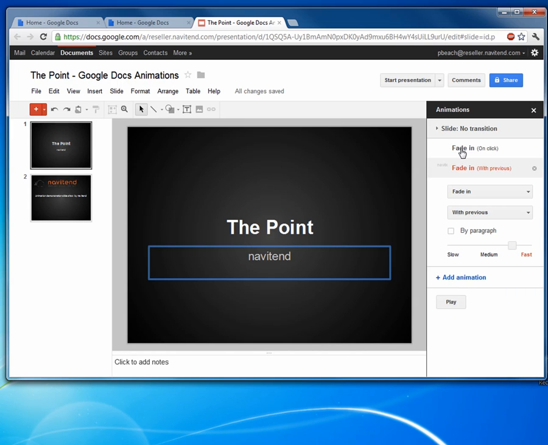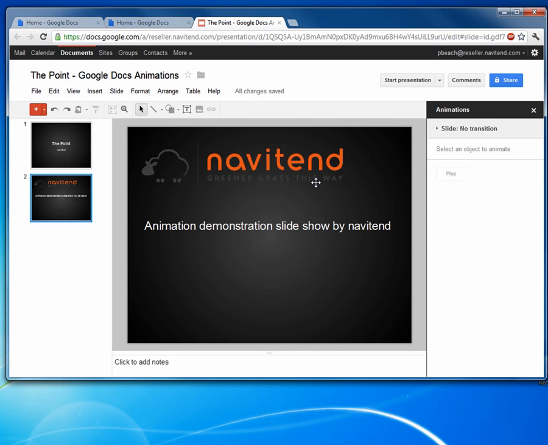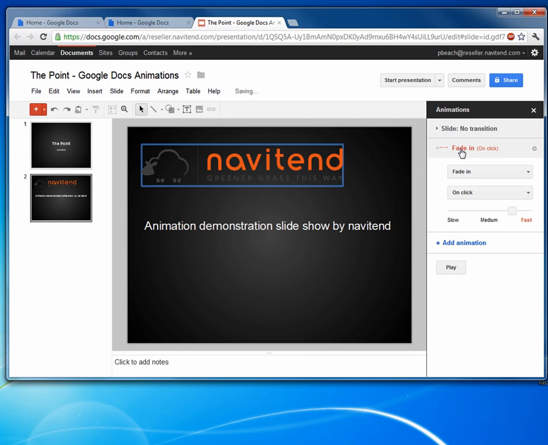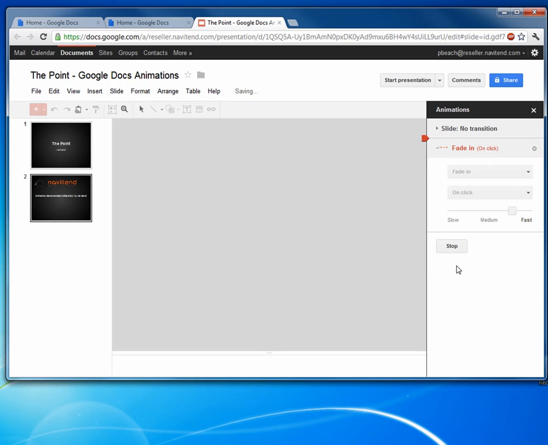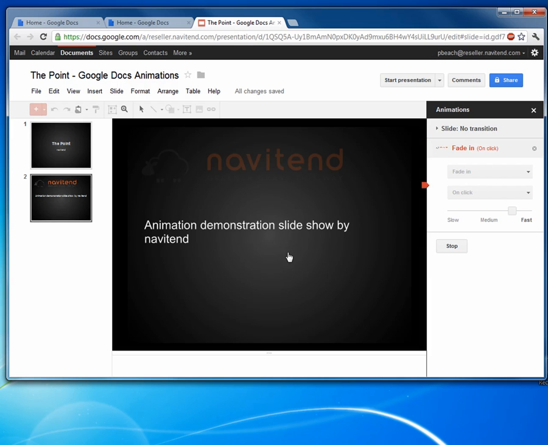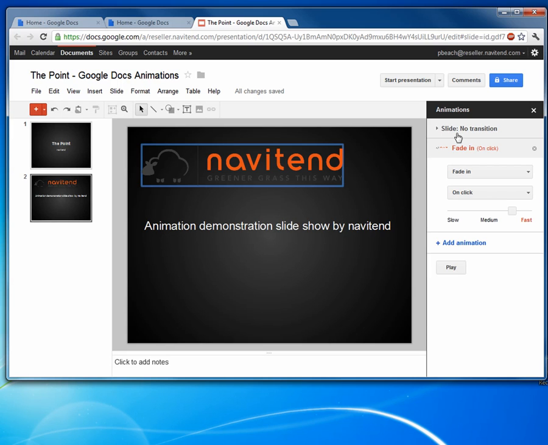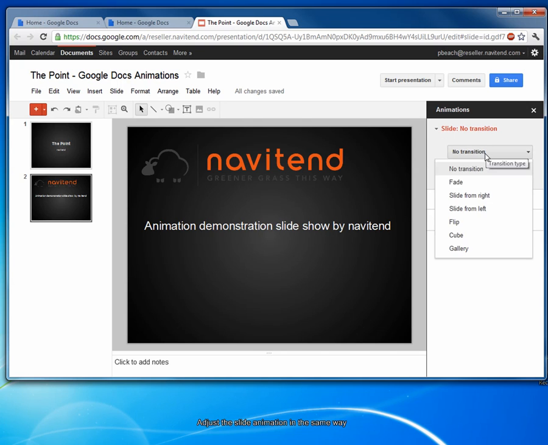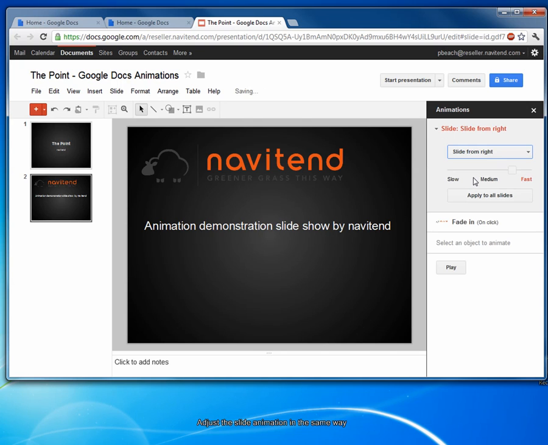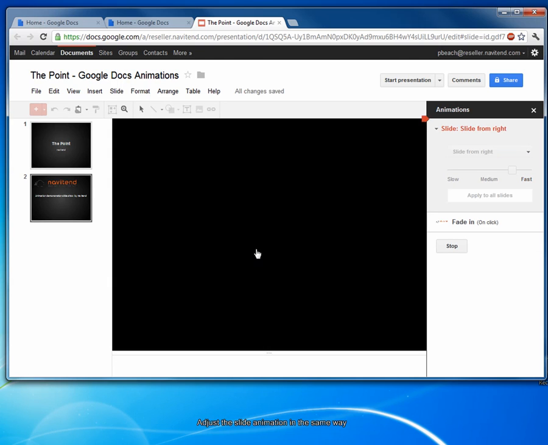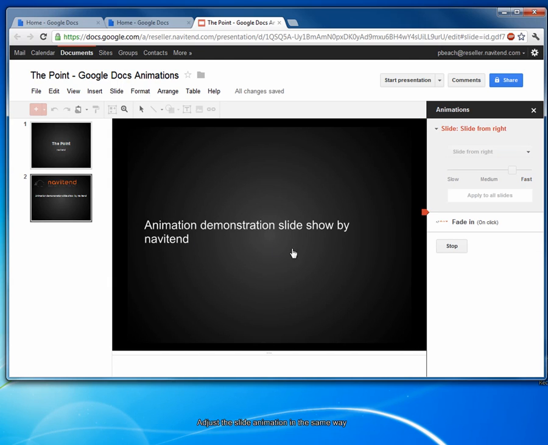Now, we can adjust additional slides in the same way. Simply select the slide, select an element, and choose Add Animation. We can also change the slide animation by choosing the slide option on top and selecting the type of transition we'd like, slide from right. You can see that now, when we go through, it slides this slide into view.